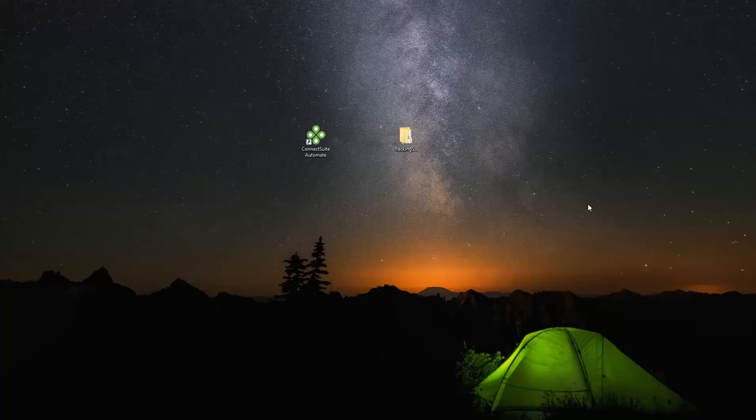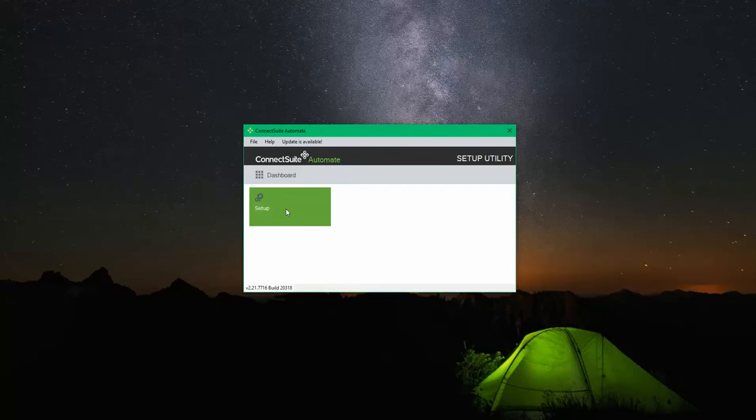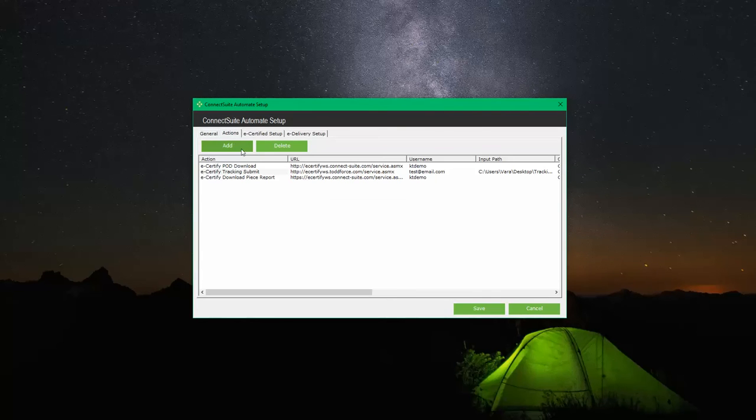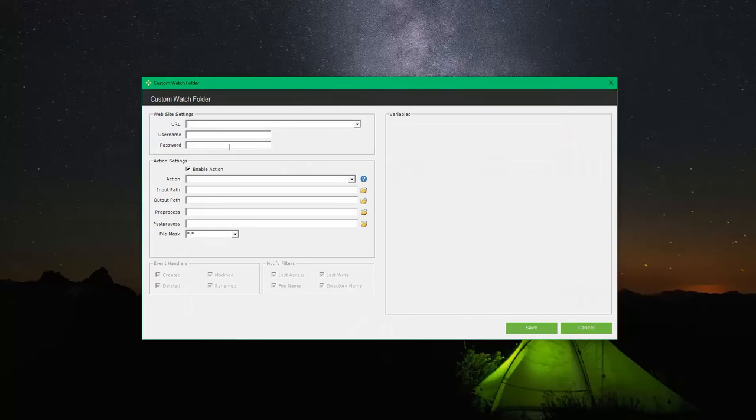Now let's take a look at what this actually looks like and how we can configure this to work in our local environment. First, we want to open Connect Suite Automate as an administrator. Then click Setup, click this Actions tab right here, and then click Add. Under this action dropdown, we want to select eCertify Tracking Submit.